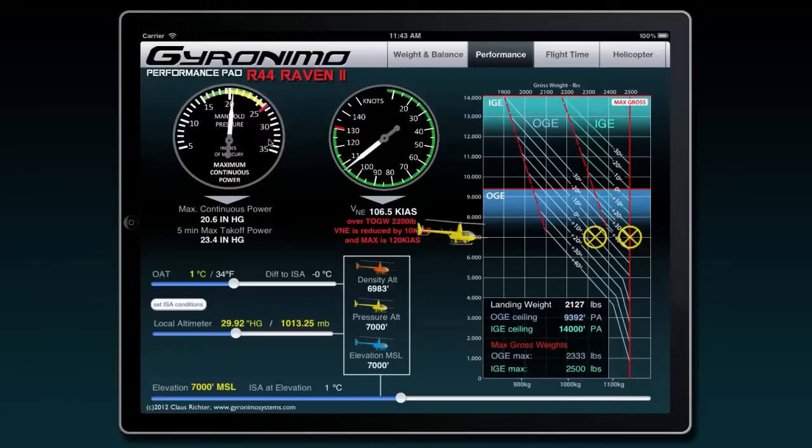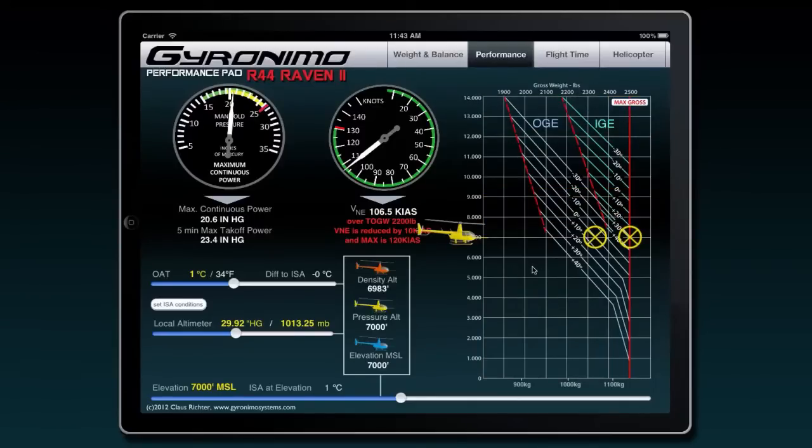Also, your max continuous power and VNE will be calculated based on the values that you enter here using the sliders. You can get rid of this automatic calculation by just clicking on that area, and now you're free to experiment with your own elevation that you enter. Let's say you want to land on an elevation that is 7,000 feet MSL, and your outside air temperature there today is, let's say, 20 degrees.